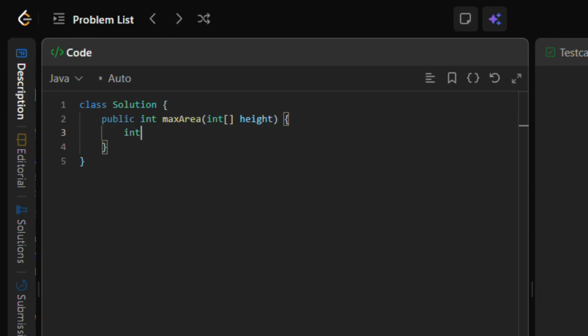Next, we set up 2 pointers and a tracker. L starts at the leftmost line. R starts at the rightmost line. And max keeps track of the largest area we have found so far. This setup lets us start with the widest possible container and then narrow inward.